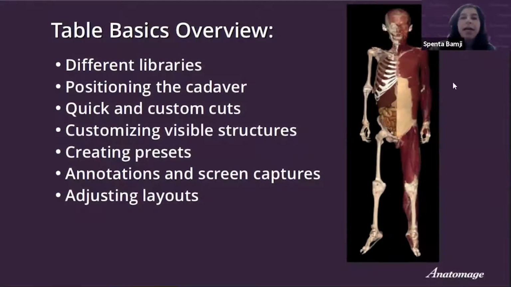And today we'll be doing a general overview of mainly that gross anatomy library, and we're going to focus in just a brief overview of the different libraries also found within Table. We're going to talk about just how you can manipulate each cadaver and each different case study or whichever model you are looking at, how you can position it and move it around on the table.